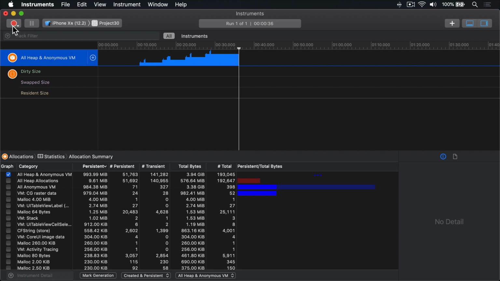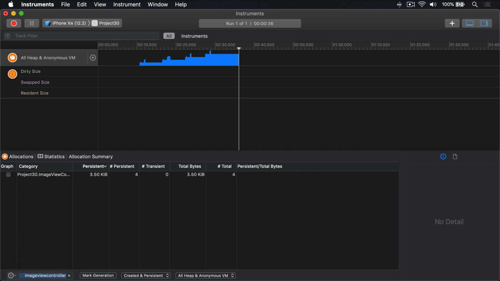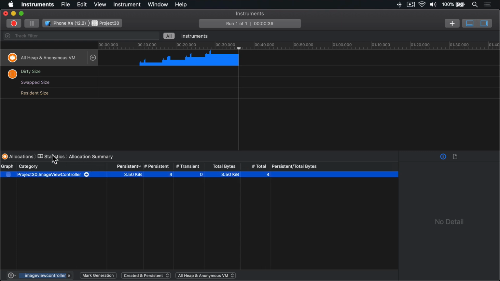I'll press stop. And down in the instrument detail box, I'm going to search for our image view controller, the one that shows the detail area. So I'll type in here, image view controller, like that. And you'll see up here, if I make this slightly larger, Project 30 ImageViewControllers, persistent 4. That means 4 were made and never destroyed.